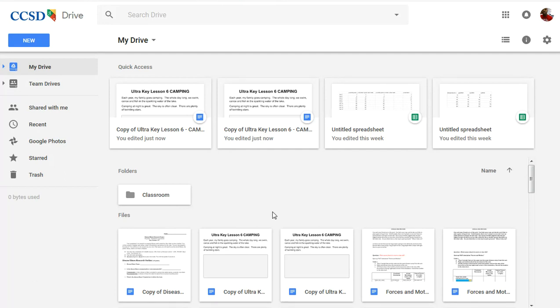So this is our main Google Drive area. We have a menu to the left, and we have some menu items across the top. Okay, so we'll focus on the left side first. So My Drive, you'll see it highlighted blue. My Drive is your drive. It's your main area where all of your files are located.